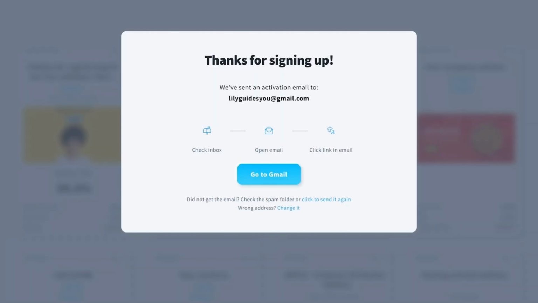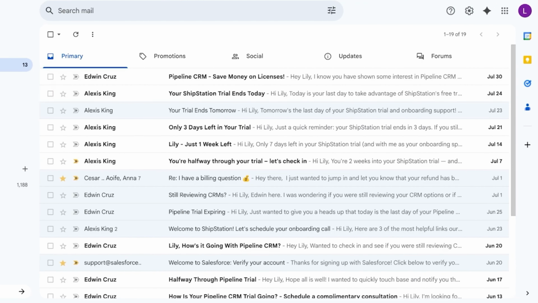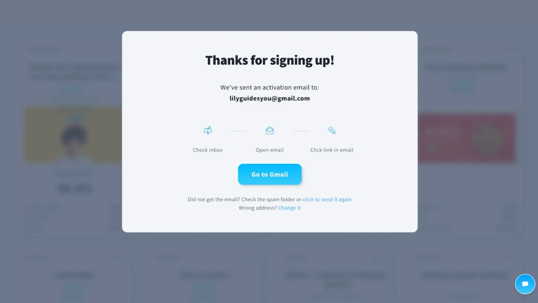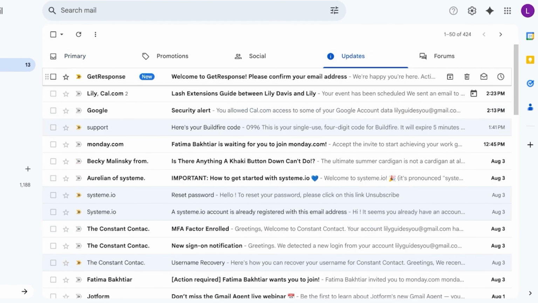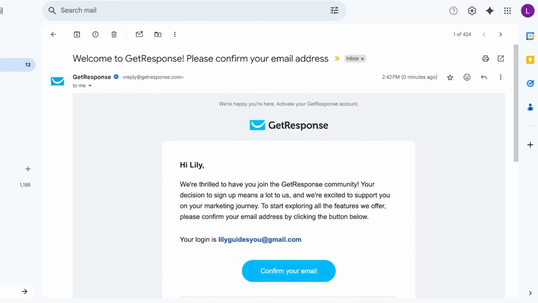Now, once this has been completed, we can move on to our next step, which is to click on Go to Email to open up your mailbox. Then you're just going to go into your mailbox over here and verify your email address. You guys can see you have an activation email that you need to click on. So this is our activation email, and we're just going to click on confirm your email to proceed with confirmation of our email so that we can get started with using GetResponse.